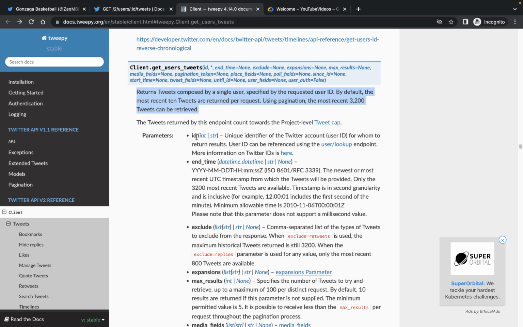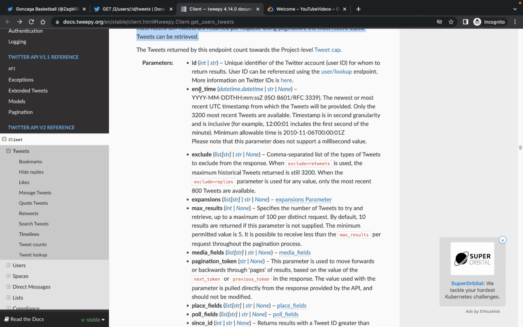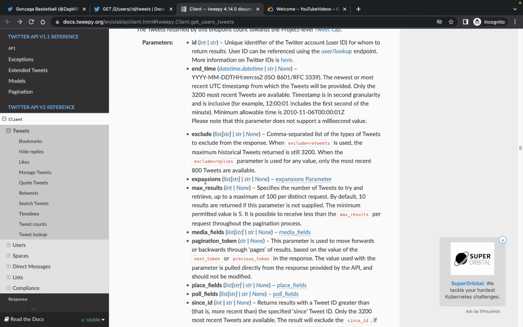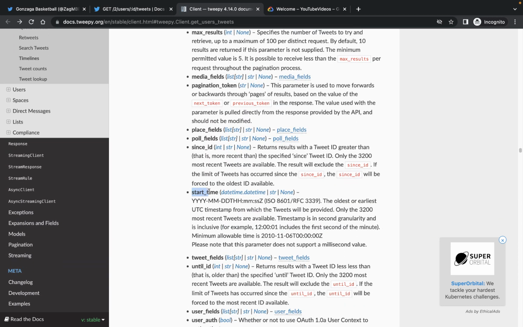So the required parameter is the ID. We already have that. Here are some other optional parameters. End time. So if end time is omitted, then this will be essentially right now, the most recent time. I'm going to keep scrolling down to start time. Okay, if start time is omitted, then this is going to be the most recent number of tweets, which defaults to 10.